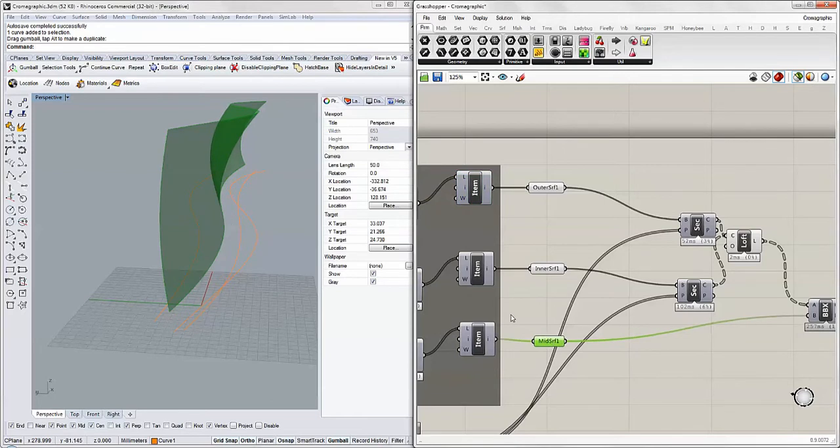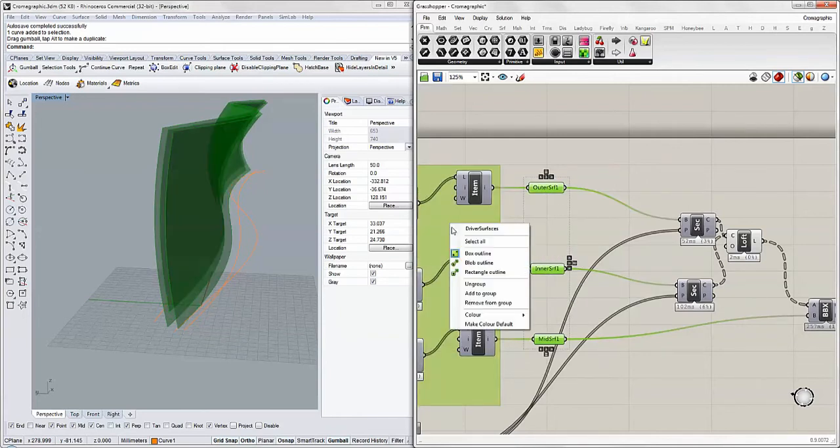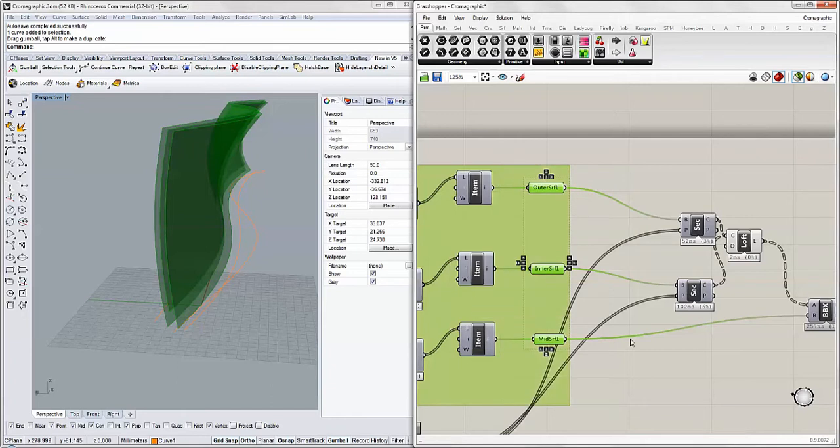Now these are outside of my group. Just a reminder, the way to add those is you select the things you want to add, you also select the group, and then you right-click on the group and say Add to Group. Okay.